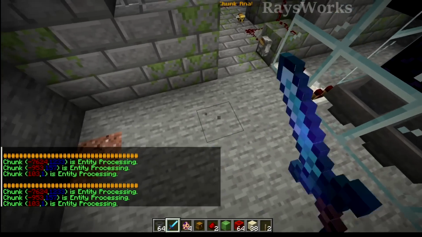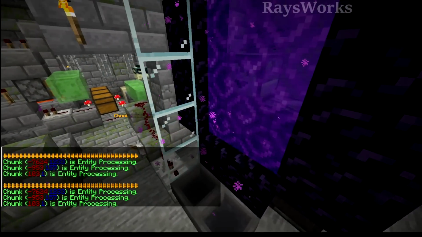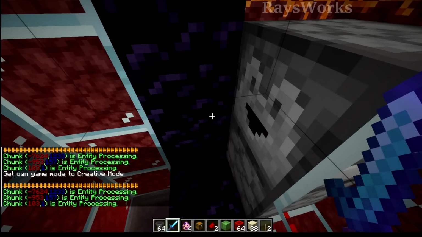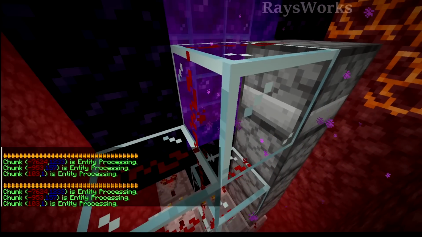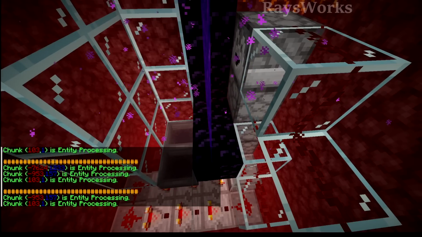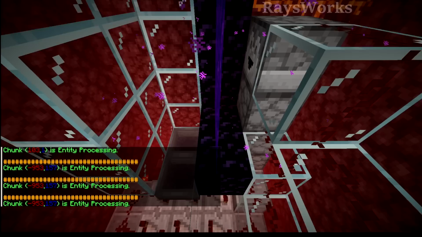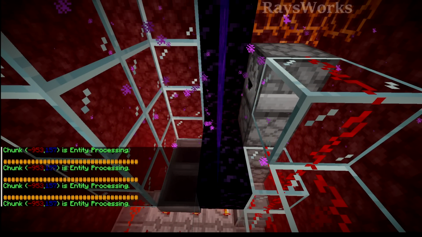So now that we have a system to load the end dimension after the chunks are unloaded, how are we going to load this overworld? Well, we're going to do that by loading the nether dimension. So if we go over here to the nether dimension, we just have our chunk loader, which is dropping items in about every 10 seconds. And every item that goes through is going to load the other dimension for 15 seconds.